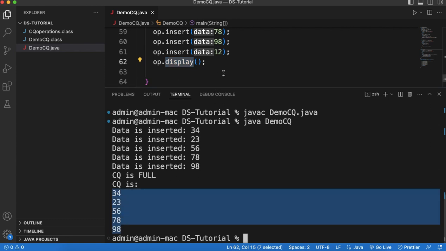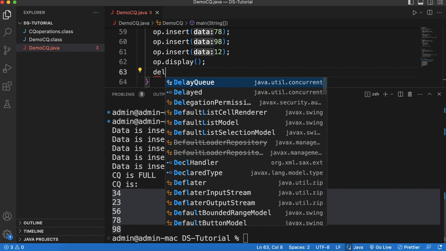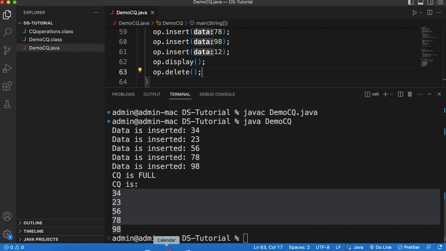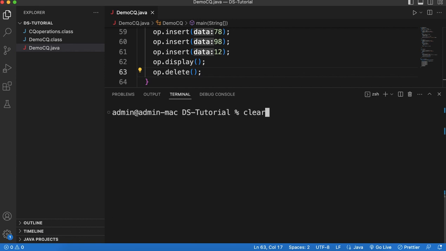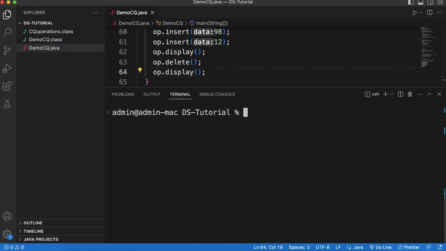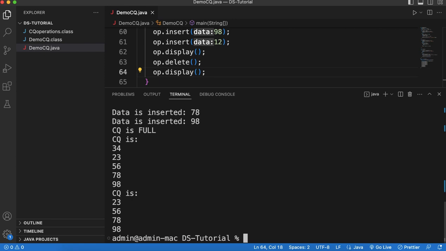Now let us try to delete. So by the definition 34 is at the front, so it should be deleted. So I'll be calling the function op.delete, and let us recompile it and run it. So you can see that after deletion, sorry, I have not displayed it, so I need to display so that I'll be able to check whether the element is deleted or not.